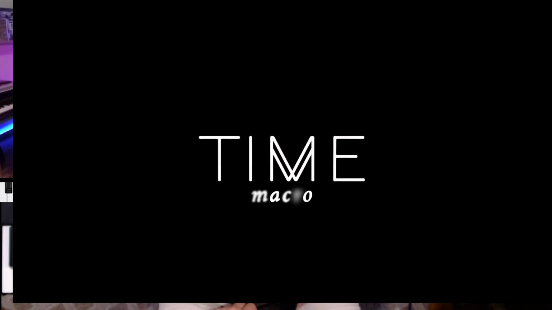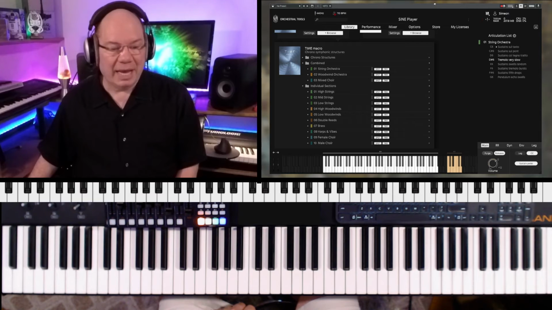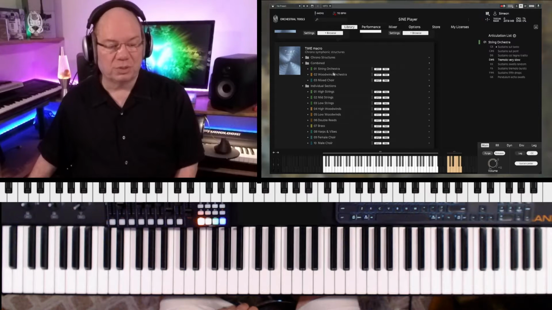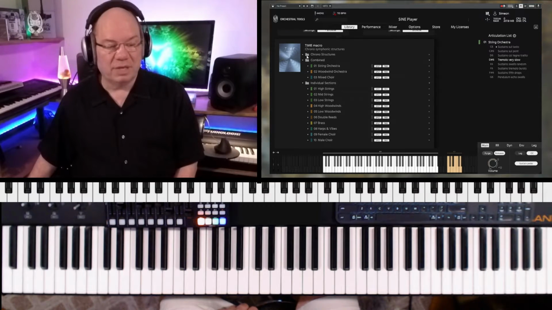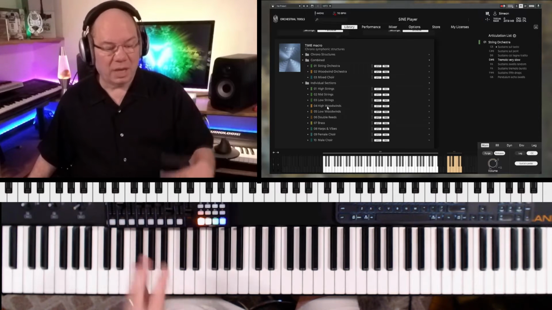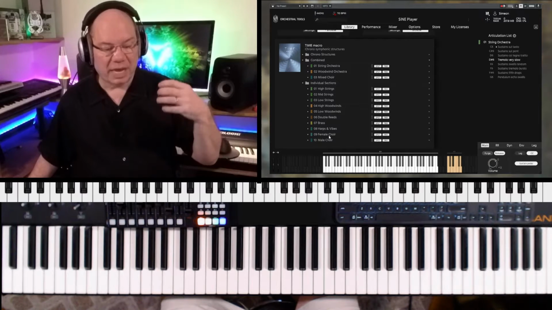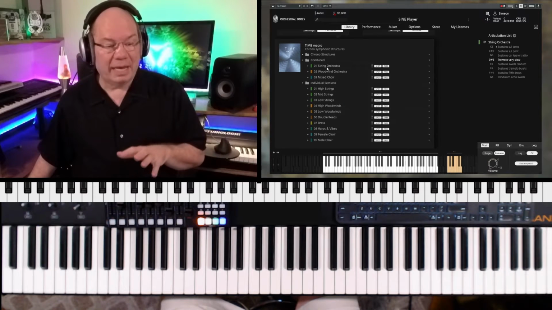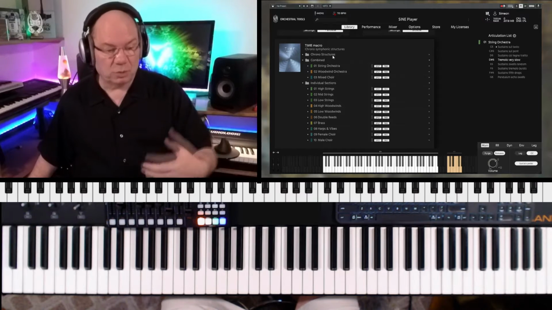So here we go. Now you can see I've got the Sine player already open here, and I'm going to start with just some of the sections, and then we'll move into some of the chrono structures. I love the way that they've given us the choice to have the individual sections broken out. In Time Macro, you've got high strings, mid, lows, high woodwinds, lows and double reeds, brass, harp and vibes, and female and male choir. They've given you those individually, and then they've combined them.